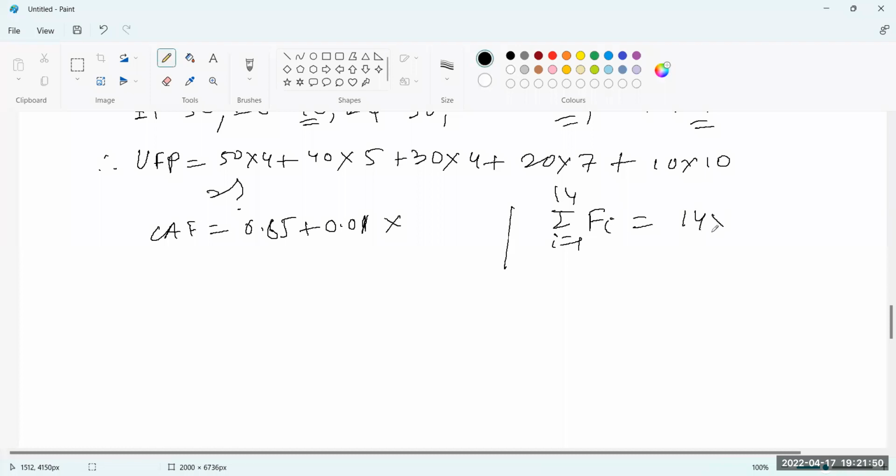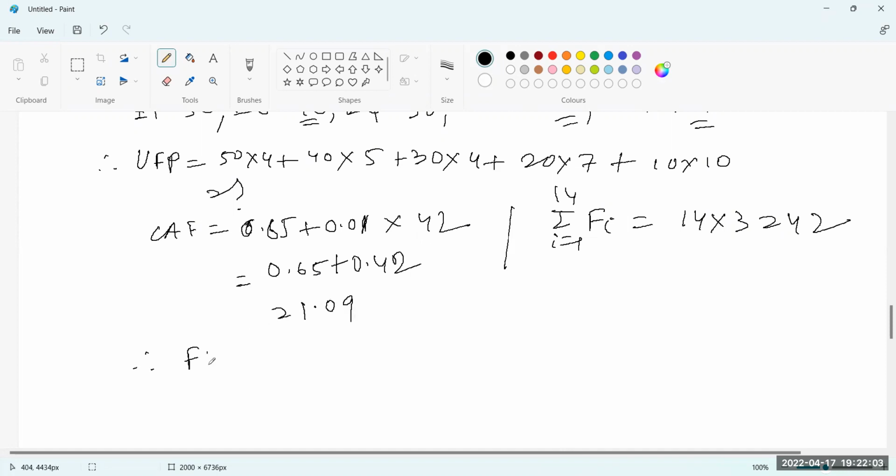There are 14 FIs. So 14 times 3 is 42. So it is 0.65 plus 0.42. That means 1.09. Then we just multiply the UFP value, whatever X I am writing, by 1.09, and you will get the final answer.